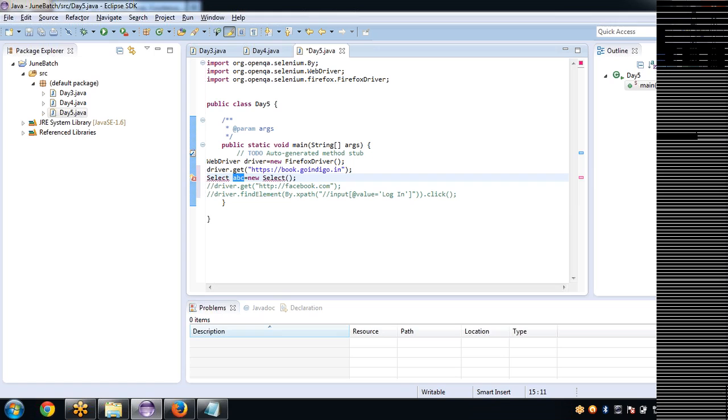In this situation, ABC is the object for the class Select, and this is not a constant. You can use anything, as I discussed in earlier classes. Anything you can go with. I'll go with AB. Fine. So I have created an object for the Select class. The reason for that is to handle the drop downs, we will use the Select class.